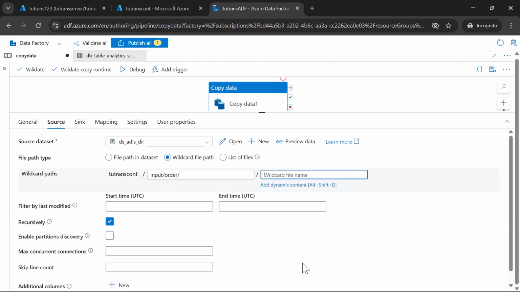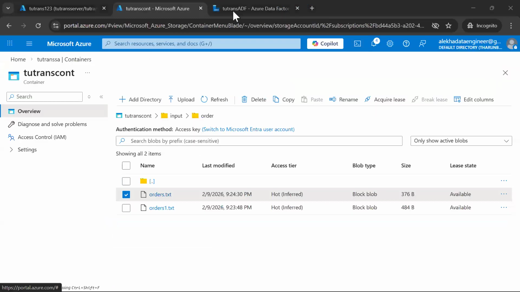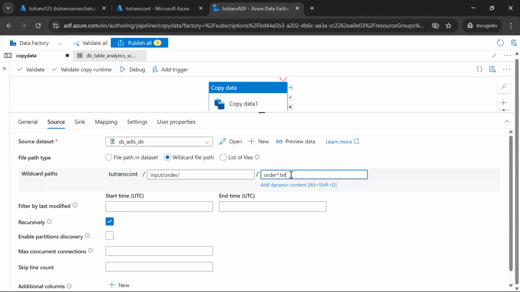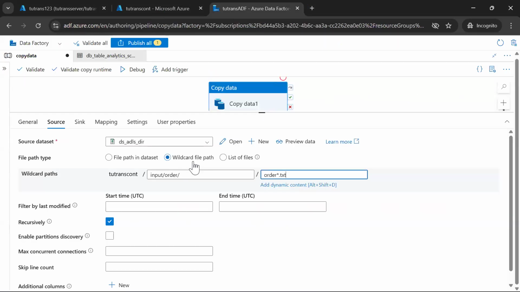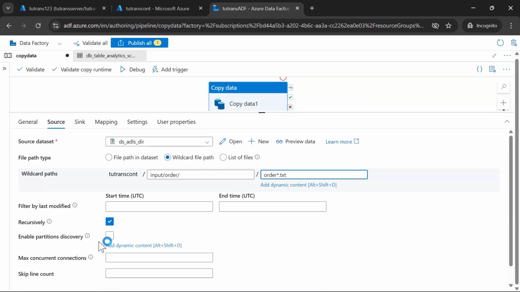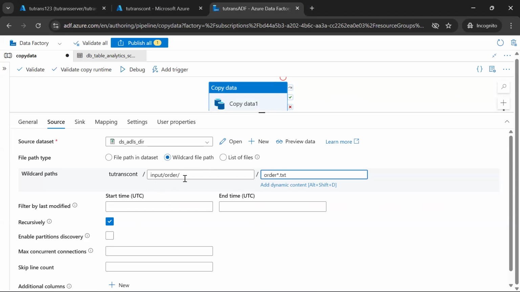And what is your wildcard file name? Maybe I'm using order star.txt. So that means we are trying to extract the data from both orders.txt and orders1.txt, because we are using the wildcard file path. I'm just trying to explain what enable partition discovery is; I'll come to that point later. First of all, I'm just trying to extract 2 or 3 files, or 20 or 30 files, and place them in my target system.